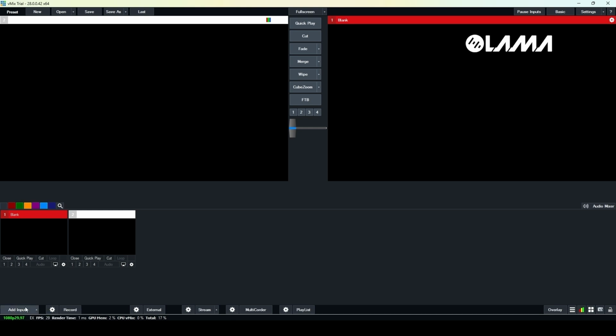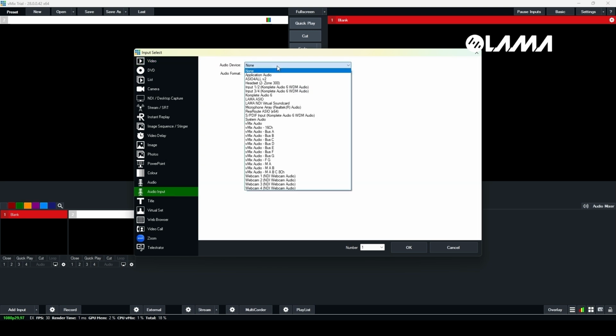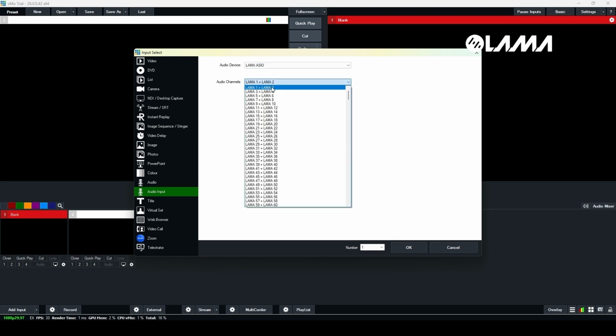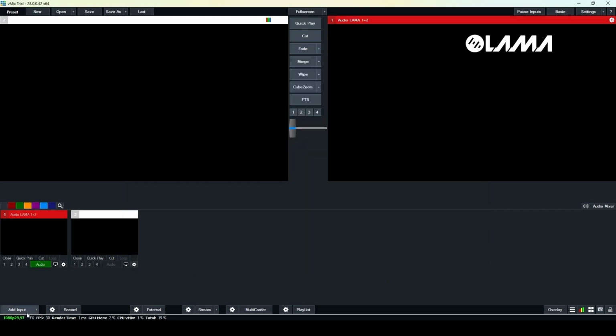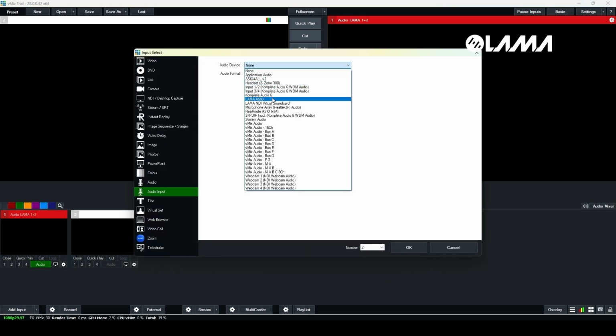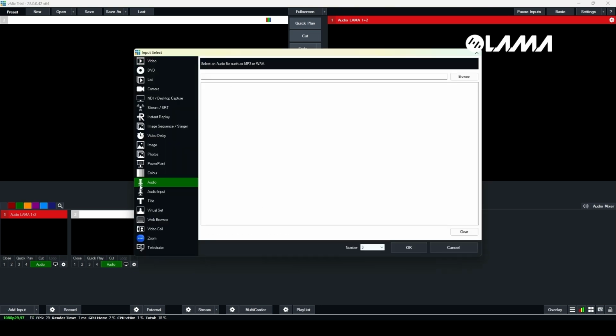To do this, click Add Input, then choose Audio Input. From the list of available audio devices, select LAMA ASIO. Choose the channel pair you want to use, here LAMA 1+2. Repeat this step for the remaining 3 stereo pairs, 3+4, 5+6, and 7+8.